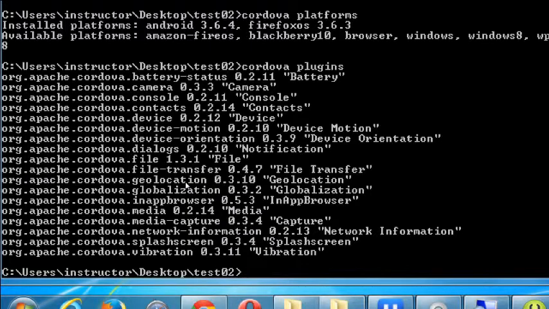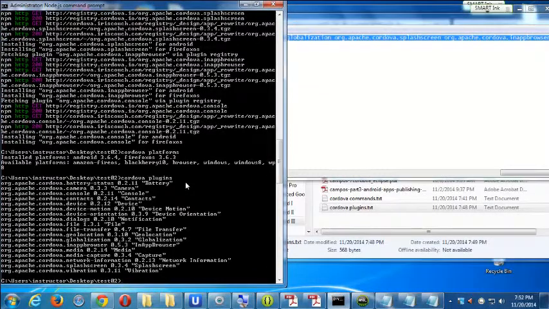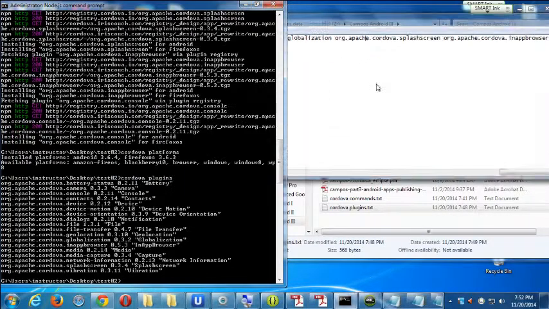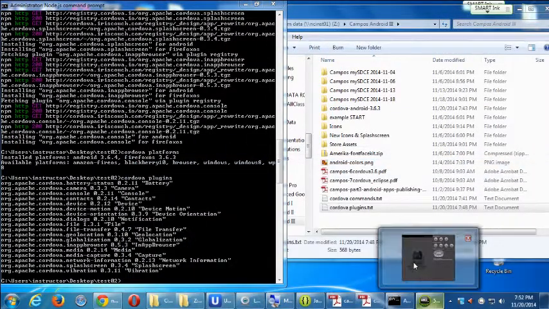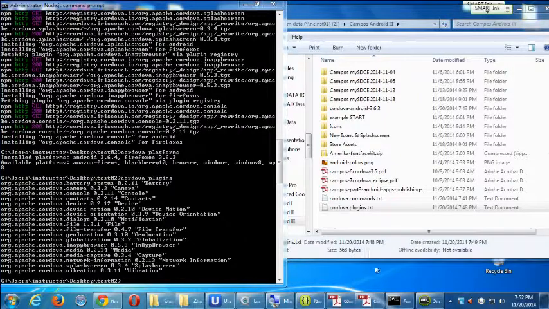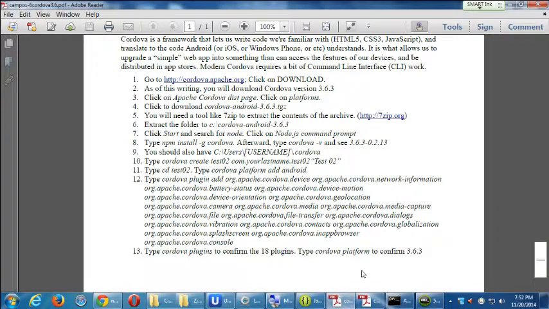Yes. So if you open up your folder in your project in the plugins folder, you'll see all of these items as well. So this gives us the latest code to access these features of a device. That's what I was saying on sheet number 6. You type Cordova plugins, you got 18 plugins.